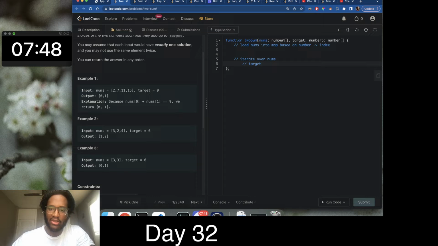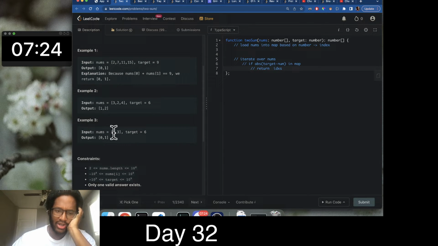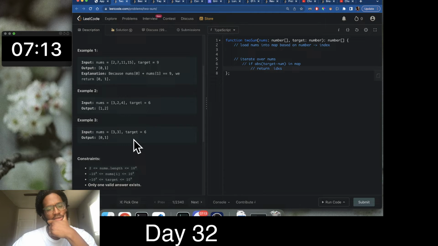Target would be the absolute value of the difference, so the abs of target minus num. If target is in the map, return the indexes. We're guaranteed to have exactly one solution. So let's try it with this one. We could iterate over 3 and say, hey, is target 6 minus 3 in the map? Yes, it is, but that actually makes it a little bit difficult.